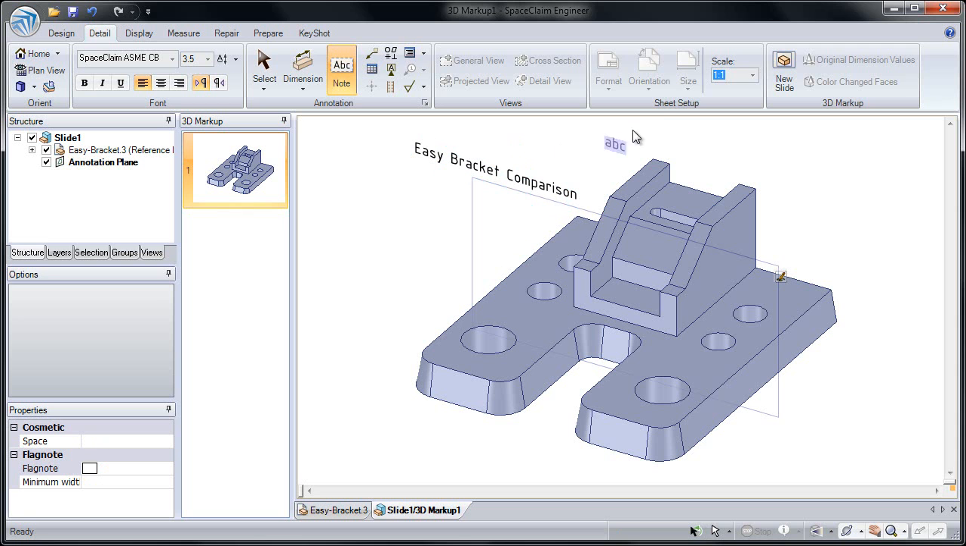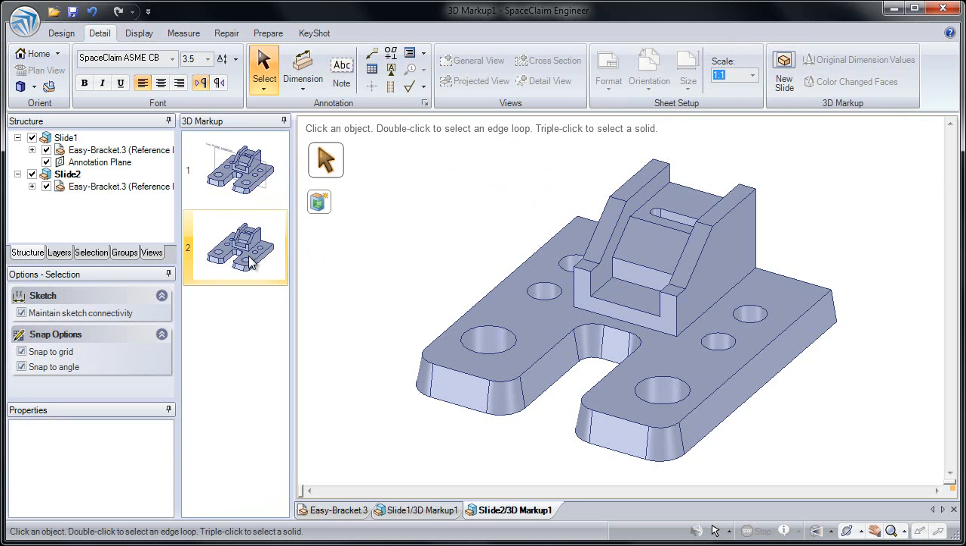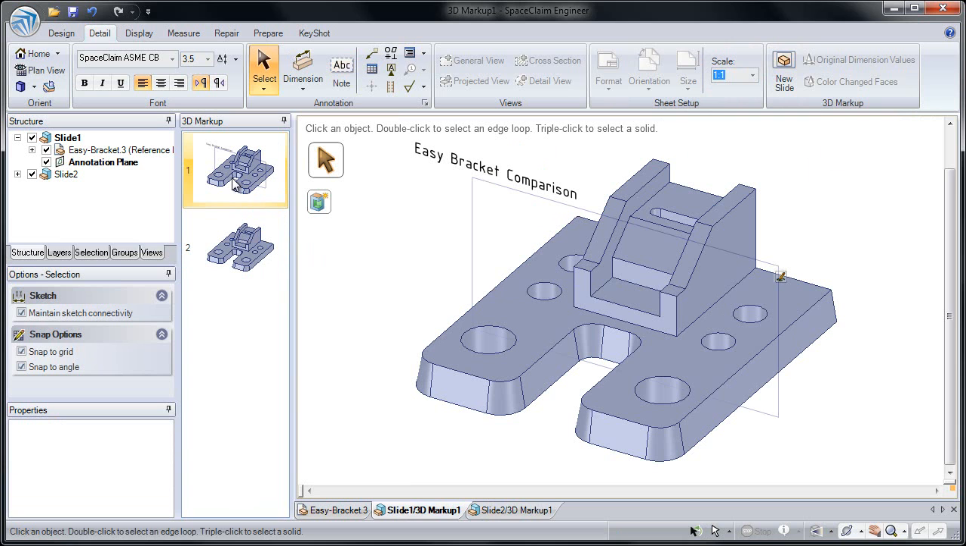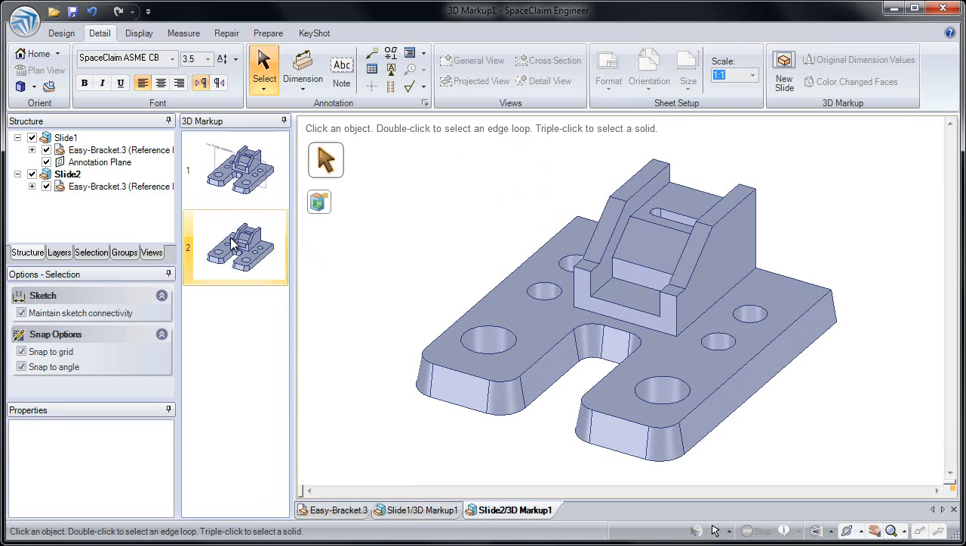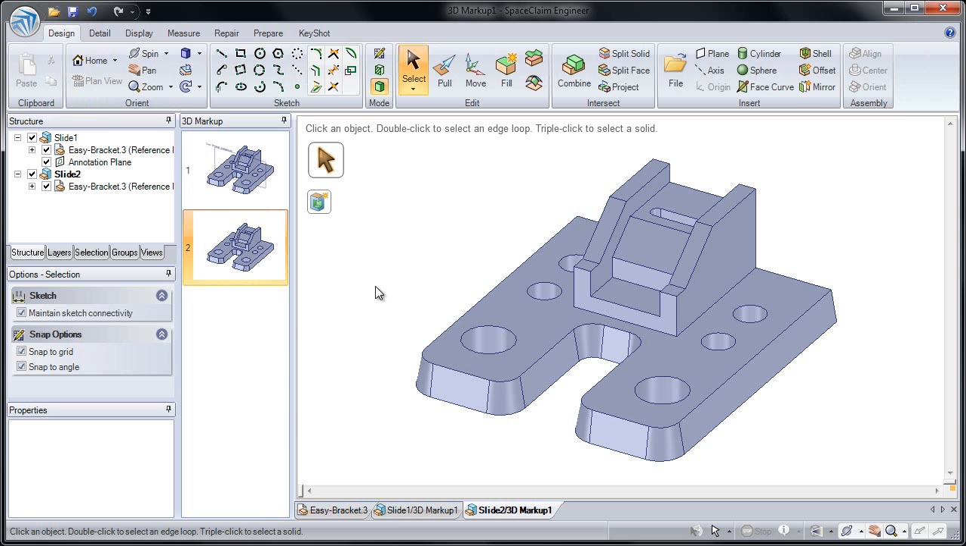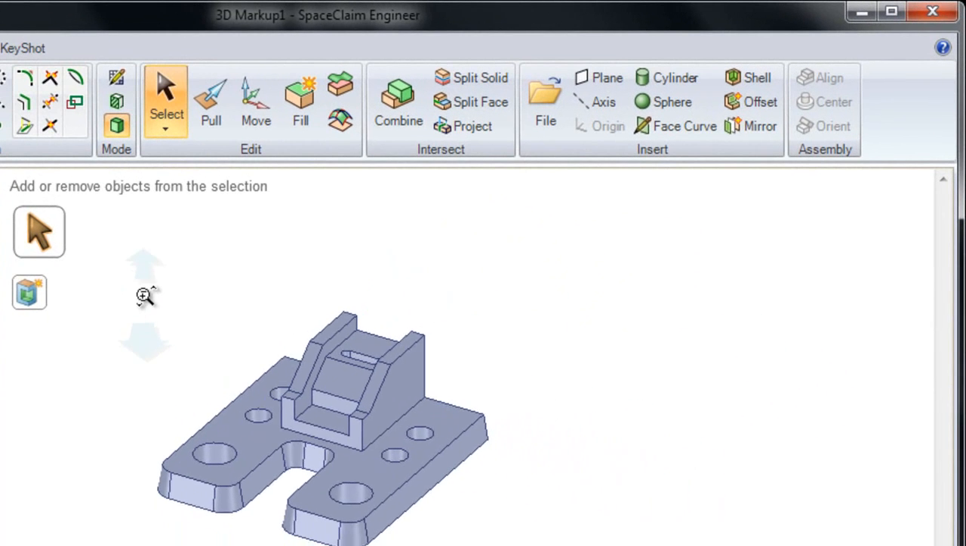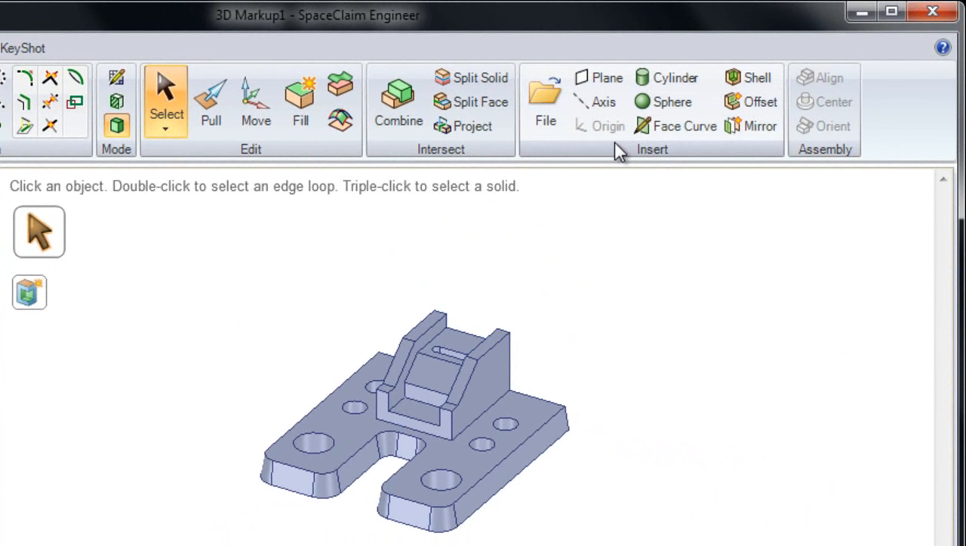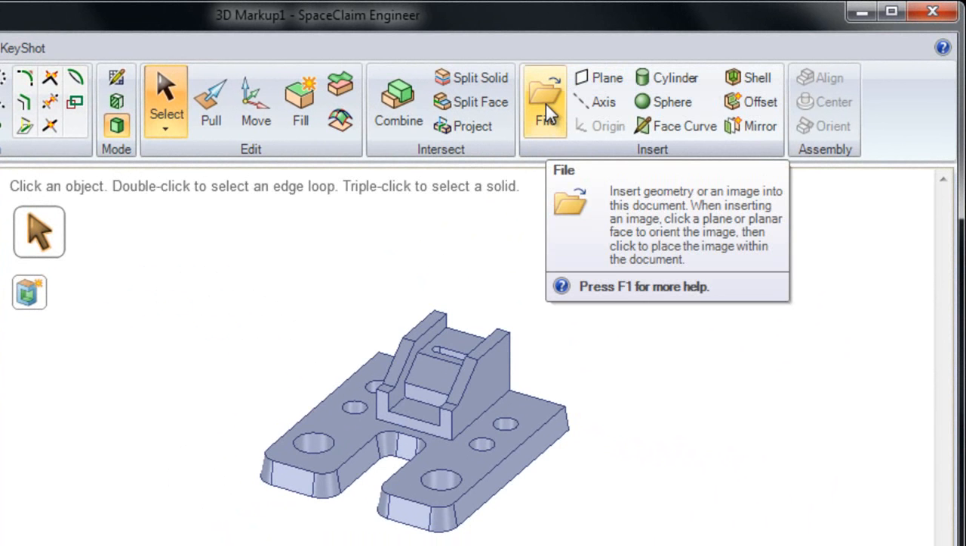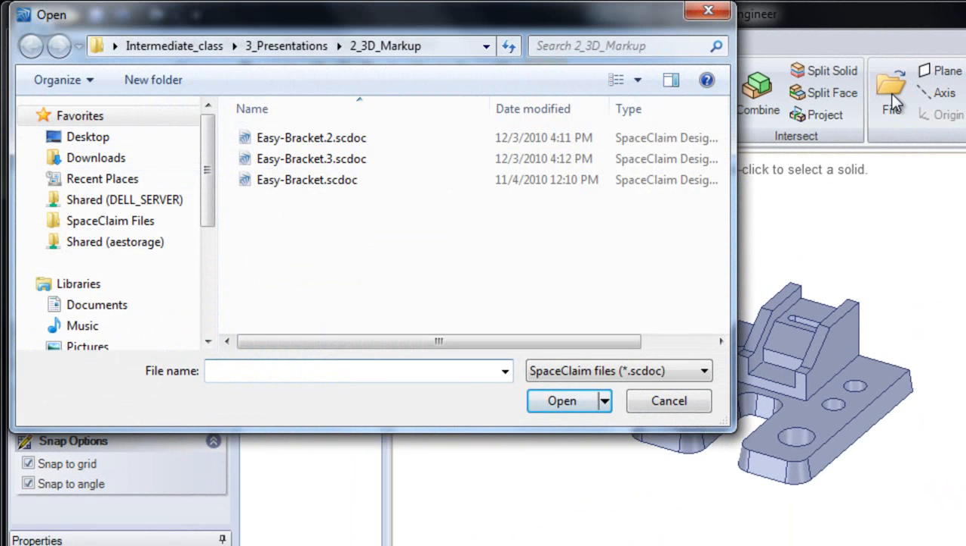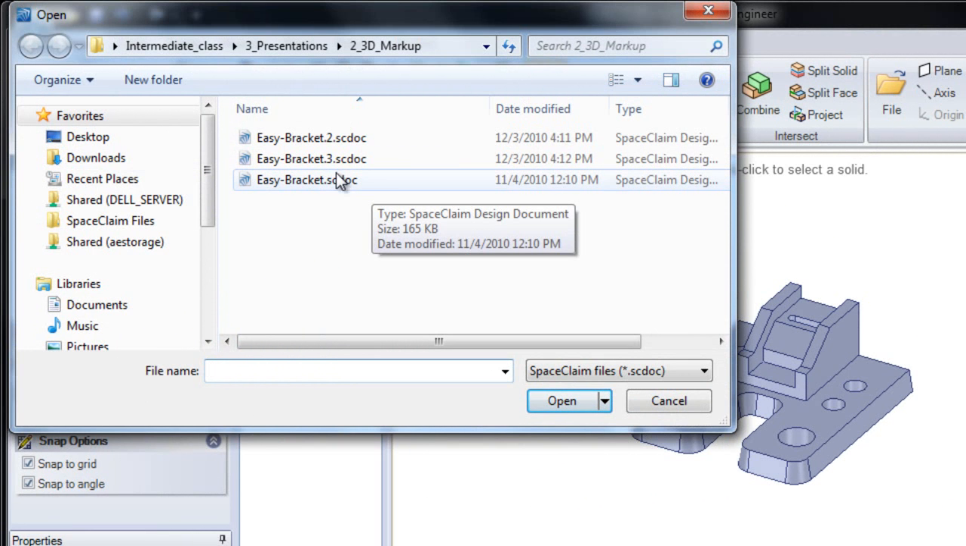To make a new slide, I can click our New Slide button in the top right, or in our panel, I can right-click and add a new slide. Notice now we have our first slide with our title, and we have our second slide. Once we have our second slide, we'll want to compare this version of our model to an earlier version. To do this, I'm going to go to our Insert group and click on the File button. This will allow me to insert an earlier version of our design. Here, let's insert our original bracket, easybracket.scdoc.